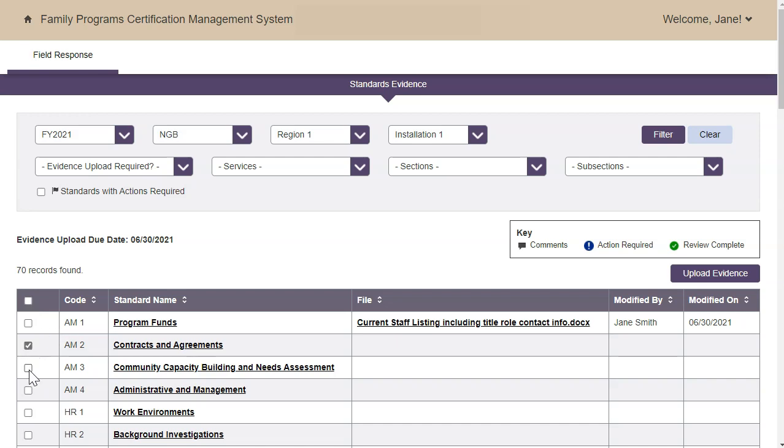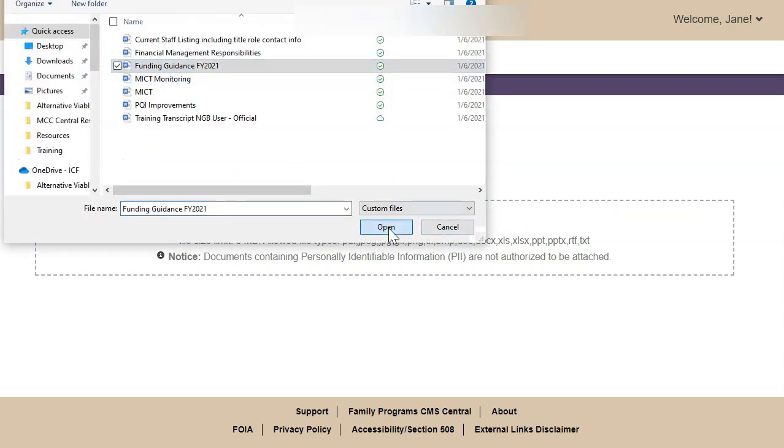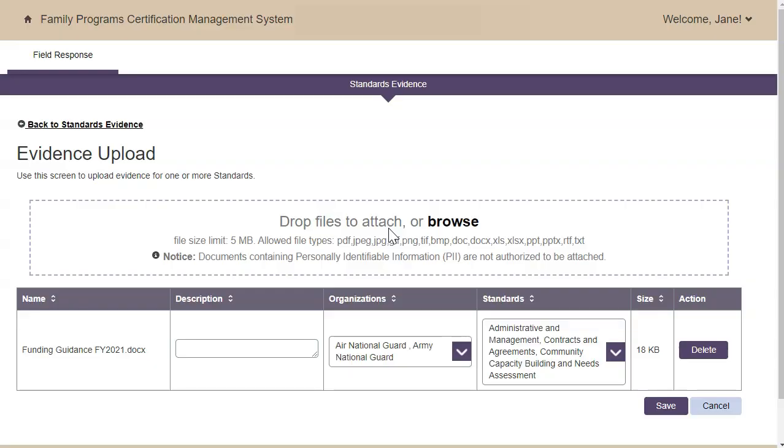Once you have selected the standards you would like to load the file for, select the Upload Evidence button. Upon selecting the Upload Evidence button, you will land on the Evidence Upload screen. To load files, drag the files into the upload box or select Browse and select a file from your computer. After loading a file, the file is displayed in the table. Enter a brief description of the file. The review team will see this as they review the loaded evidence.